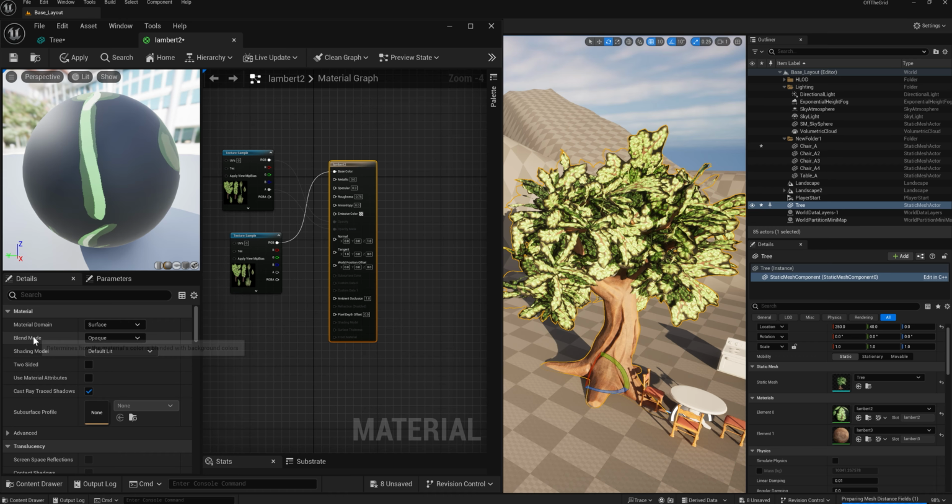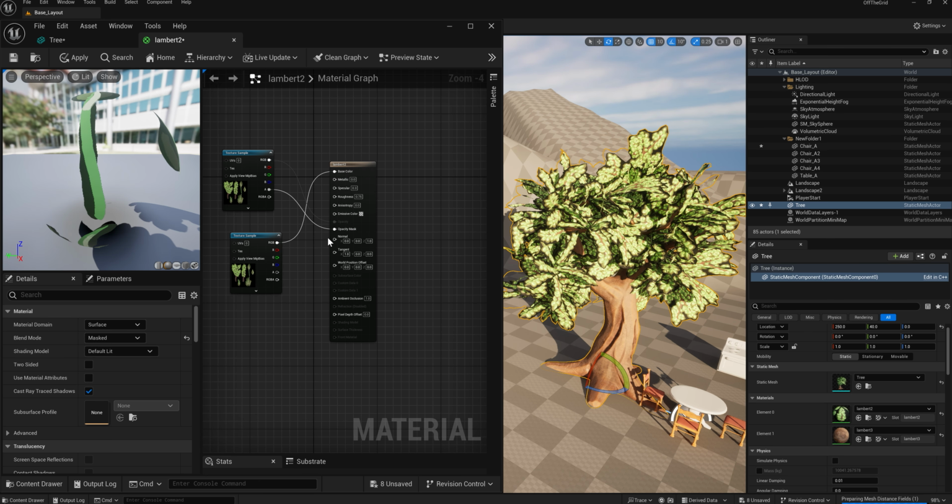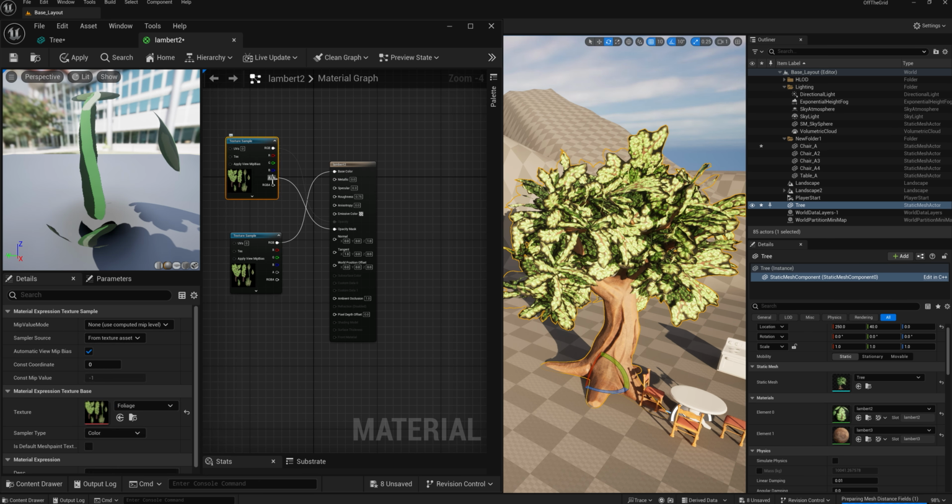And we need to change the blend mode from opaque, or maybe yours came in at translucent, and we need to change it to masked. And you may have to plug in your opacity map, the alpha channel, the A channel, into opacity mask.